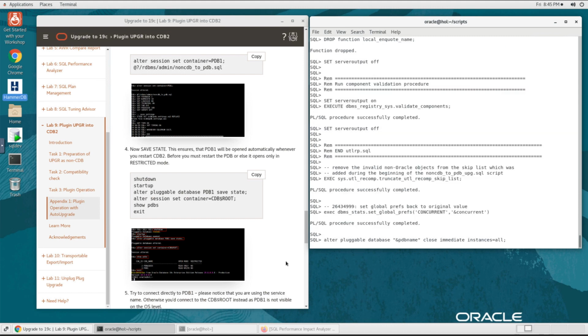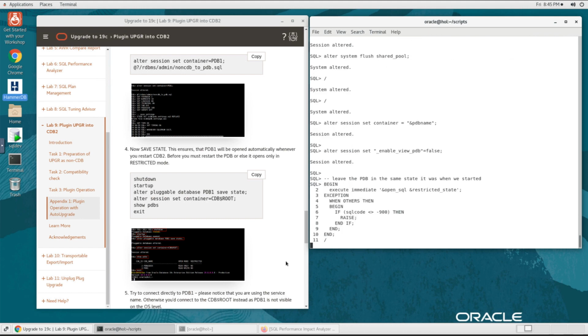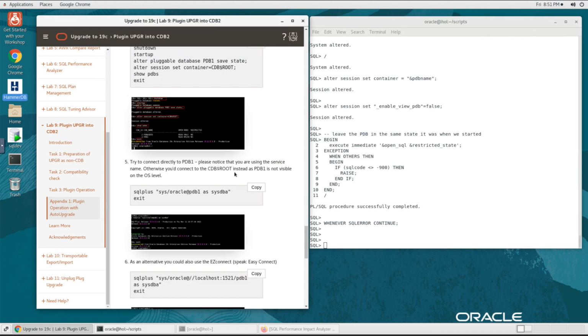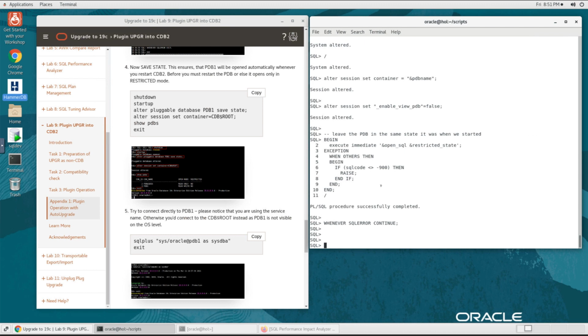And now the recompilation is already over. It will open the pluggable database and finally open it then unrestricted if everything went well. This looks good. And here we are. It's done. Now it's completely assimilated and there's no way back. Unless you export import. But you can't convert a PDB into a non-CDB. That is not possible.